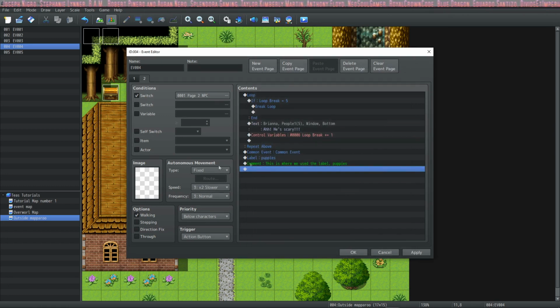This is for our own information. You see that it's a bright green, it's easy to see, and if you want to document your events, this is a great way to do it. Another thing that these are useful for is some plugin creators will use comments in the same way that they'll use note tags or plugin commands.